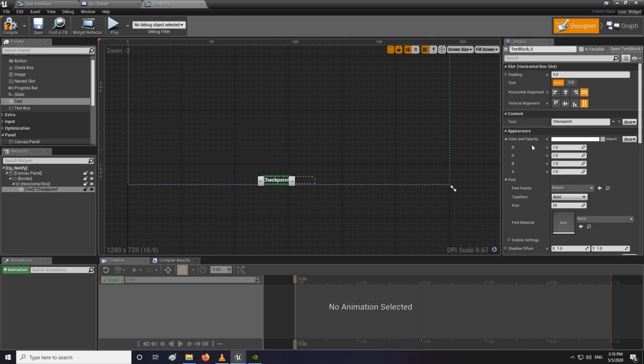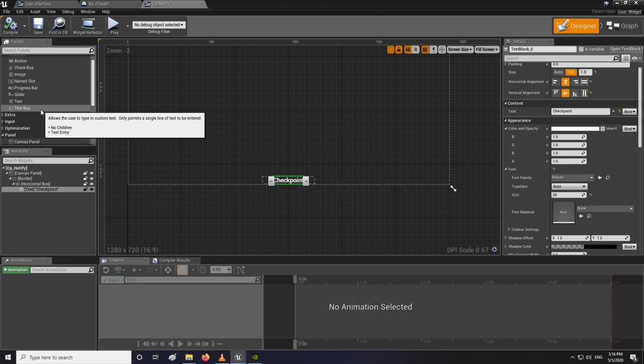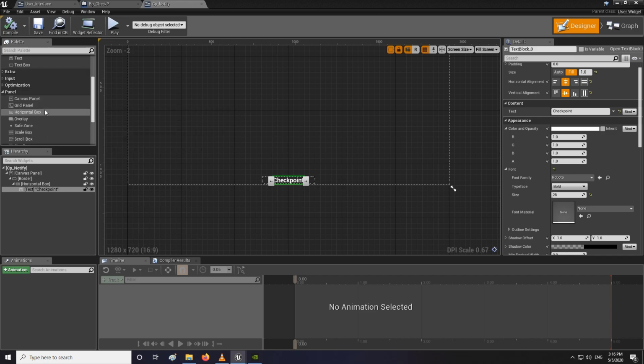And that's it. Maybe we're going to play a little bit with the size. I think 28 was a good one for me. We're going to put it to fill, centered, and centered. Compile and save. Then we're going to go get the throbber. If you can't find it, you can just write it down.